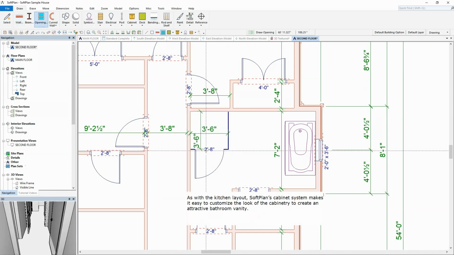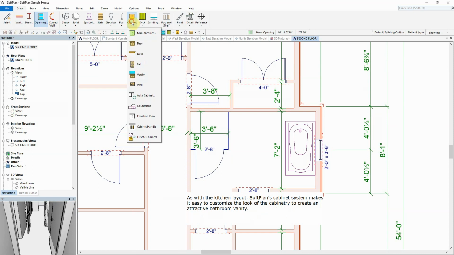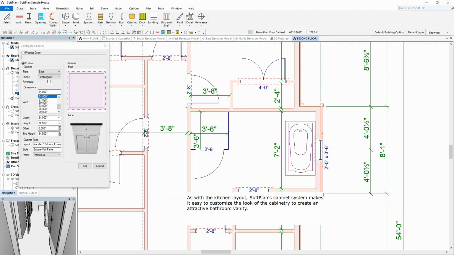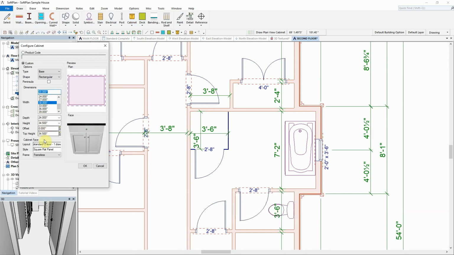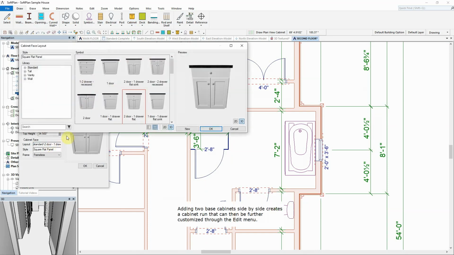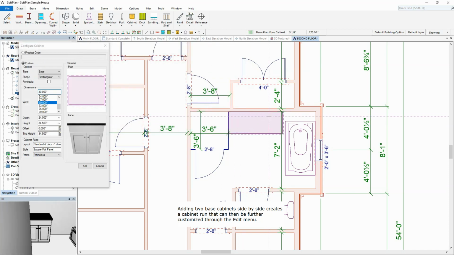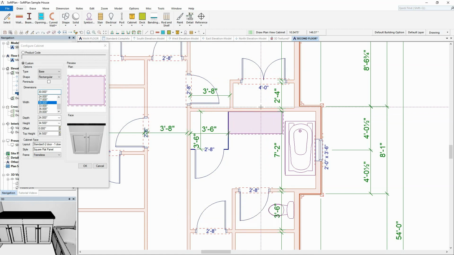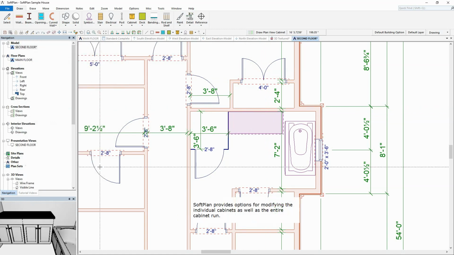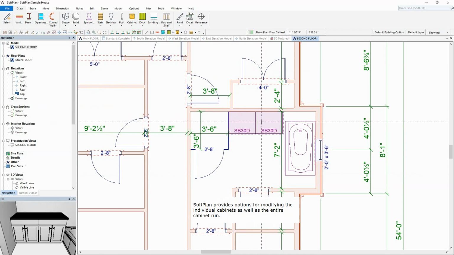As with the kitchen layout, SoftPlan's cabinet system makes it easy to customize the look of the cabinetry to create an attractive bathroom vanity. Adding two base cabinets side by side creates a cabinet run that can then be further customized through the Edit menu. SoftPlan provides options for modifying the individual cabinets as well as the entire cabinet run.